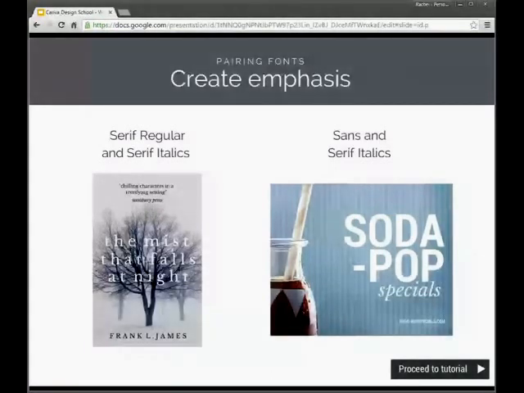Fonts can also be used paired up to create emphasis on different points. You can use a serif font, but maybe use one part regular and the other part italics, or a sans serif font with a serif italics.